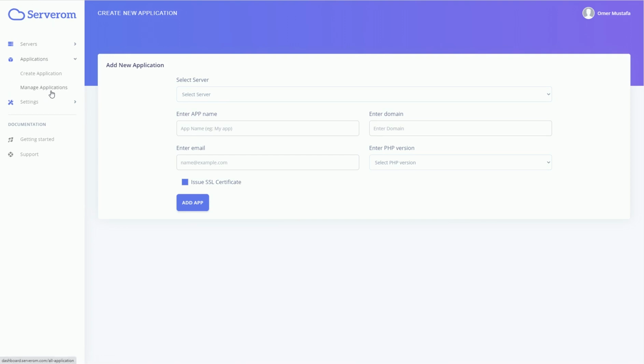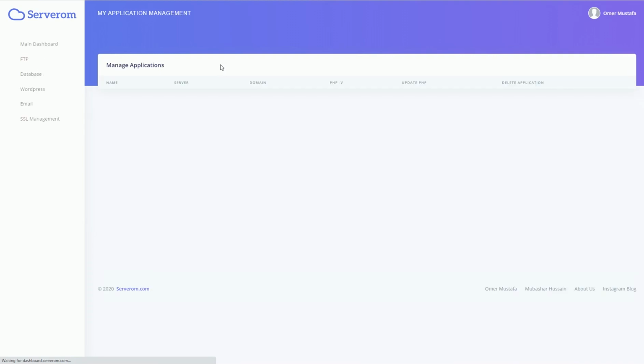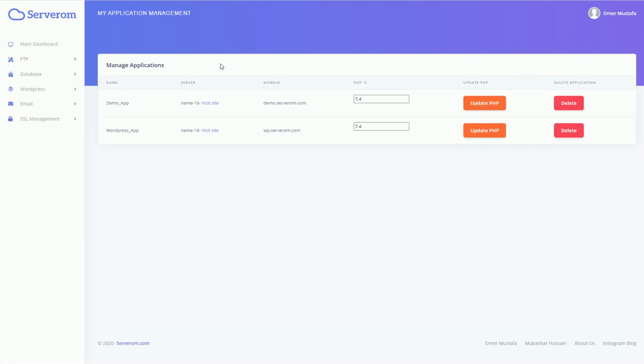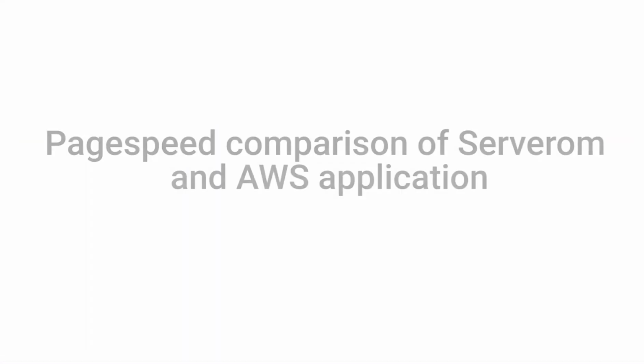On the manage applications page, you see already set up applications or websites. For the demo, we have already set up two different applications. One, the generic one without anything, and the second, a raw WordPress setup using our fantastic one-click installer.